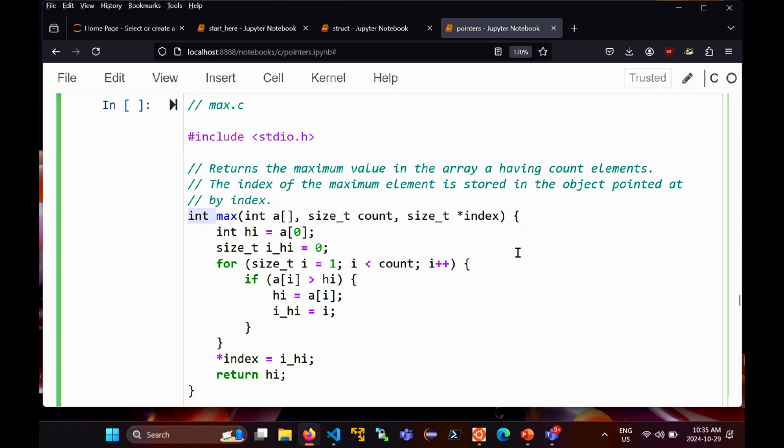And to communicate the index of the maximum value, we're going to ask the caller to give us a pointer to an object where we can store the index. And so that is that pointer right there. So index is a pointer to a size_t object where the function max can write the value of the index into.